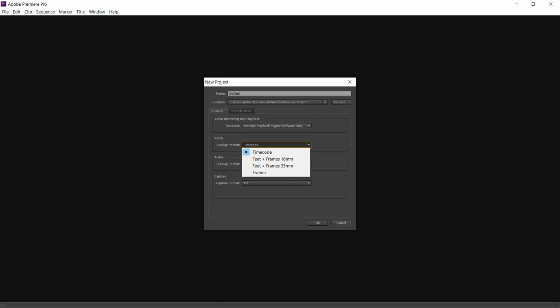Next, frames. This option simply counts the number of frames of video, starting at 0. This is sometimes used for animation projects and is another way that labs like to receive information about edits for a film-based project.